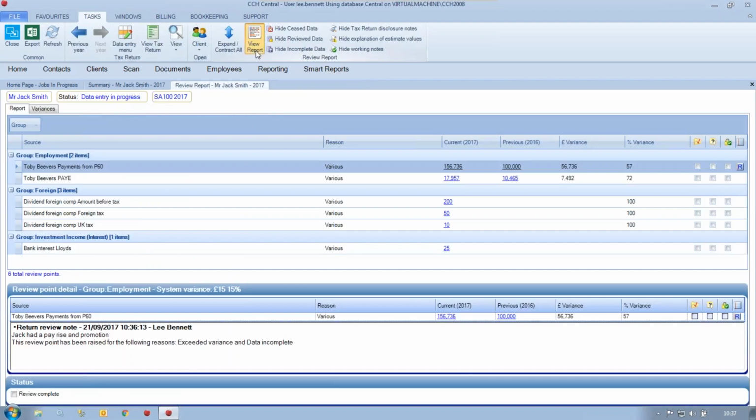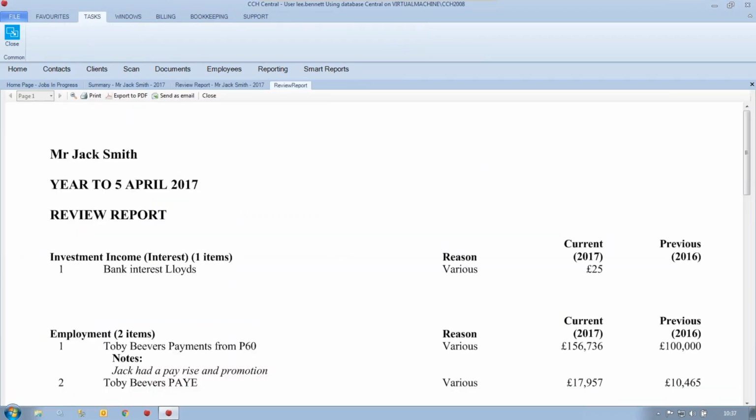There is a viewable or printable report within here as well. So view report, it's a standard personal tax type report. So obviously I can print it, I can export it to PDF, or send it as an email attachment to somebody, again, either I suppose internally within the practice. I can save it into document management maybe, or send it to my client to show them that we have reviewed the tax return.